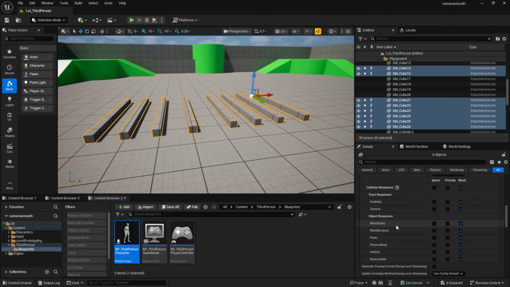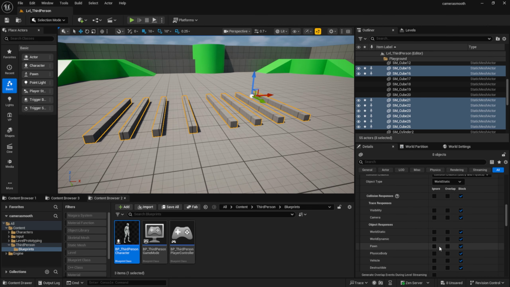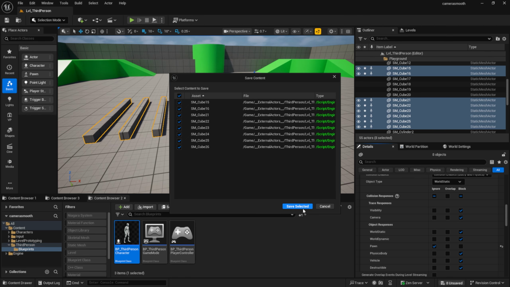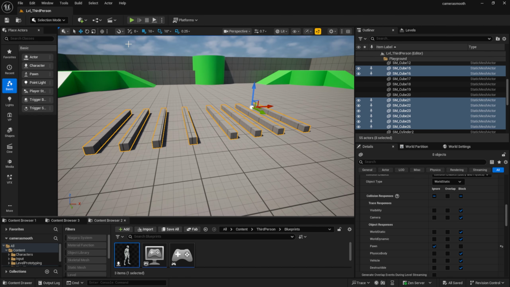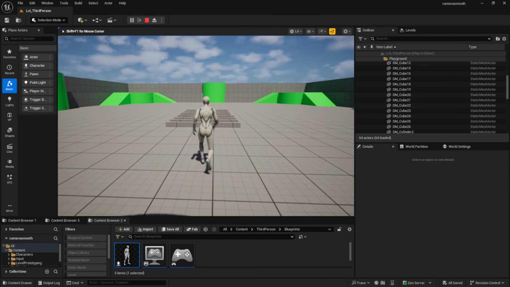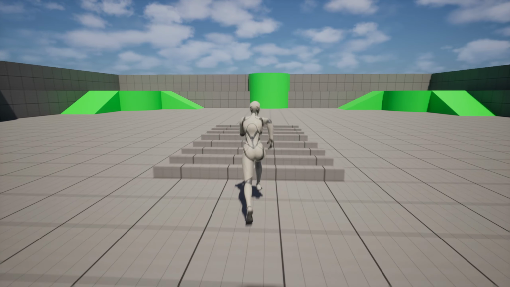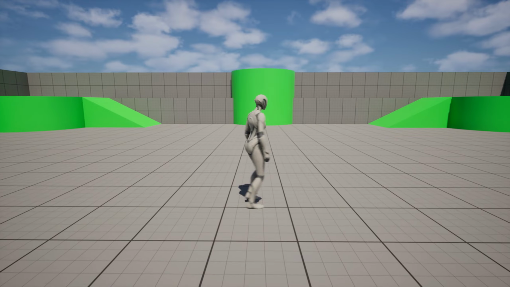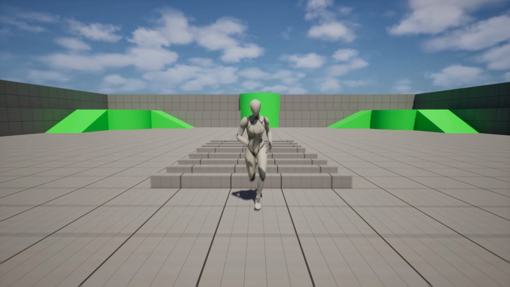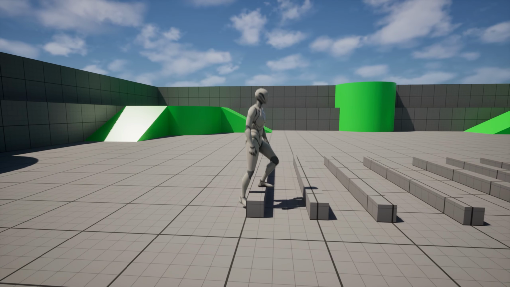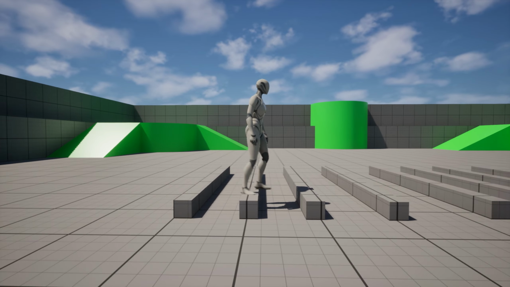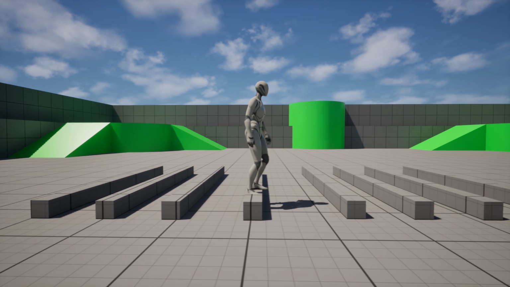After that, set pawn to ignore. This way, the character's capsule collision ignores the obstacles. But since visibility is still set to block, the animation blueprint can still detect them, so the player walks over the obstacle instead of clipping through it. As you can see, the camera now stays stable and doesn't move up and down unnecessarily.